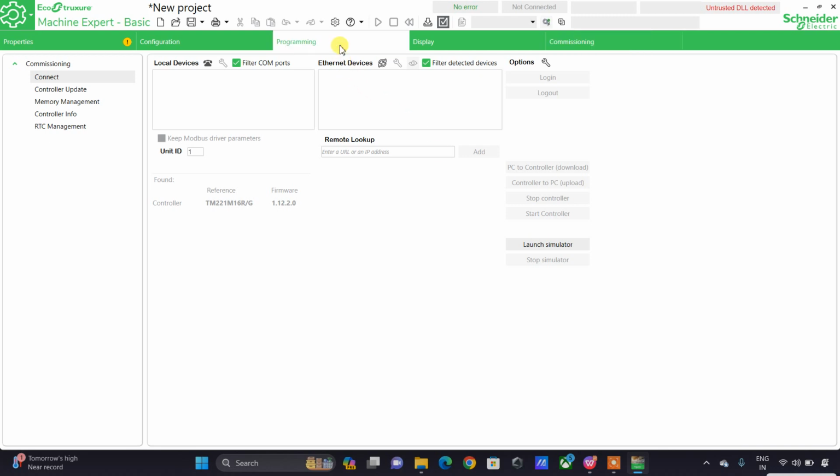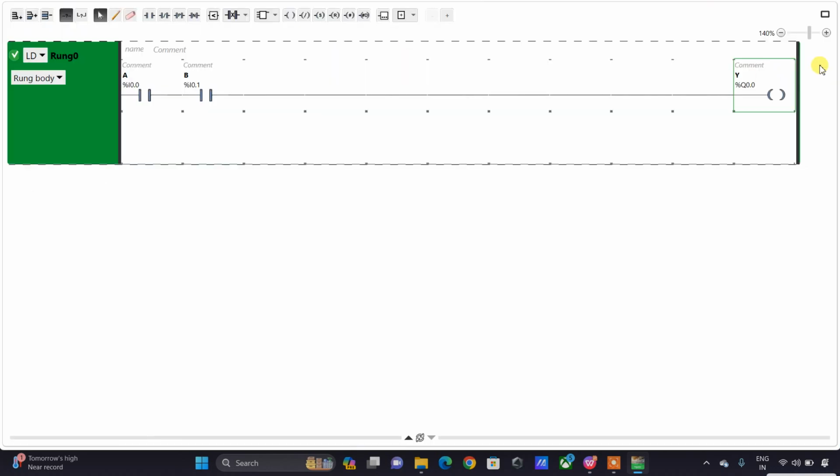So I'll go to programming and click on full screen mode. Here I can also add one more input, and I will assign the address to it as I 0.2, and I will also add the symbol to it as C.